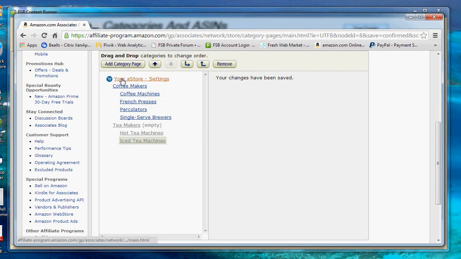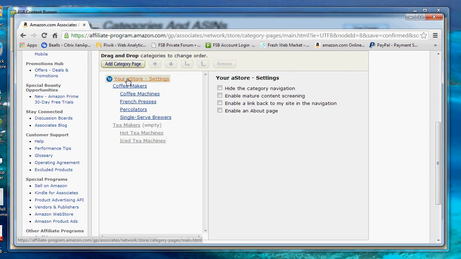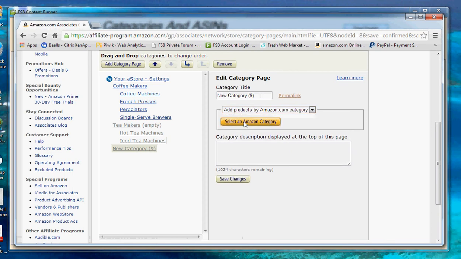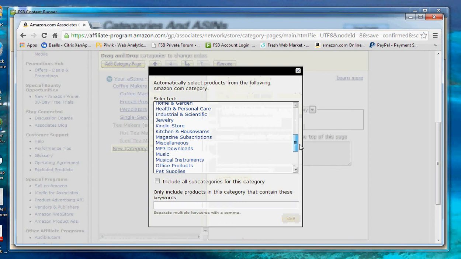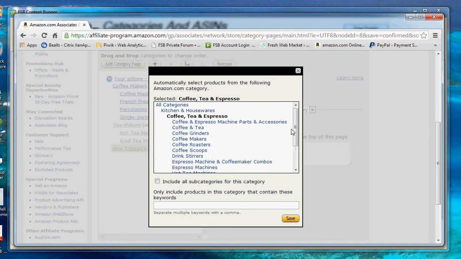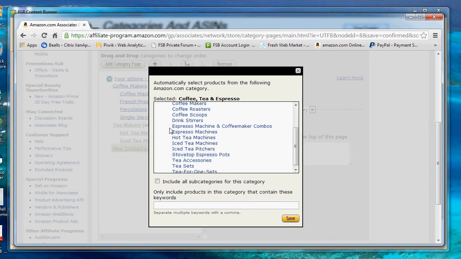So again, you want to click back up here at this line, your ASTORE settings, because we're creating a top level category in this store, and then say add category page. And you see that the new category is added at the same level as coffee makers and tea makers. So if we go in here and we say add Amazon category, we go to kitchen again, and then coffee. Now what we find here is again our espresso machines have two categories at the same level as coffee makers, which is what we don't want.